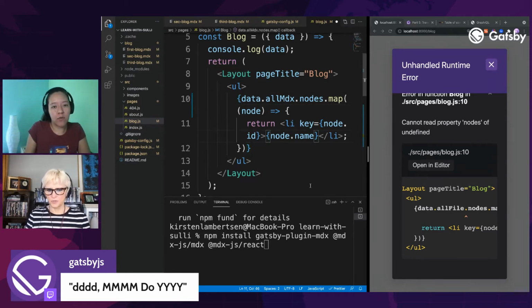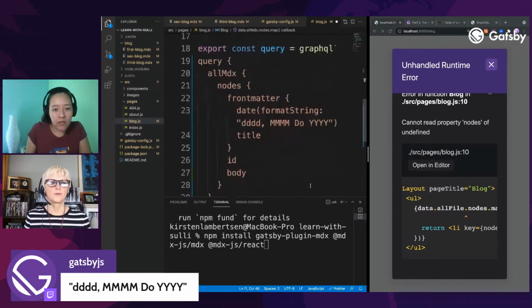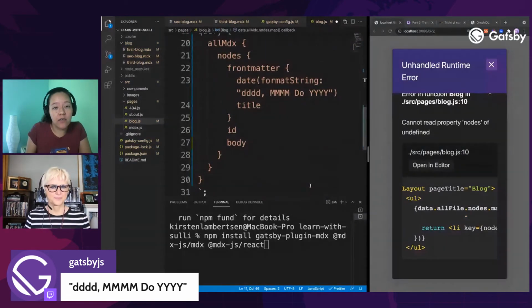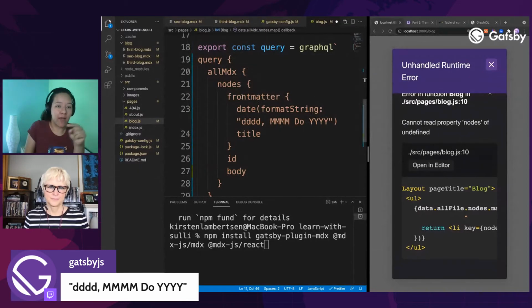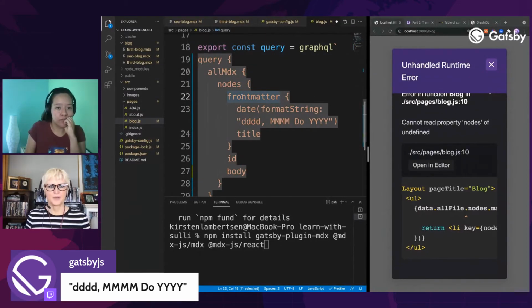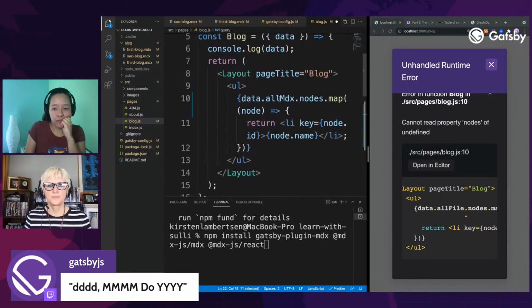Should we change this to title? Almost. If you scroll back down and look at the query again, so you've got nodes. So a single thing in there is going to be a node. And then you actually have to go front matter title. Okay. Whoops. I only want this. Thank you. Okay.